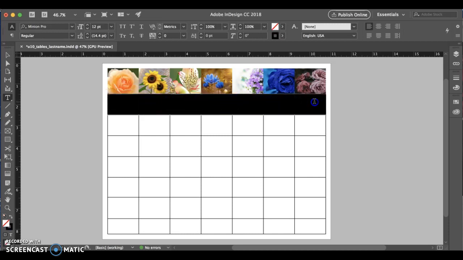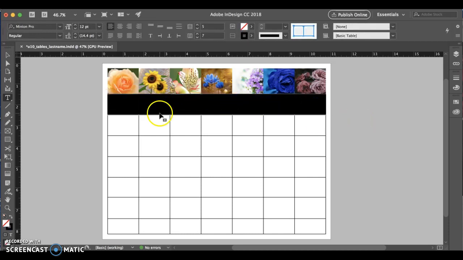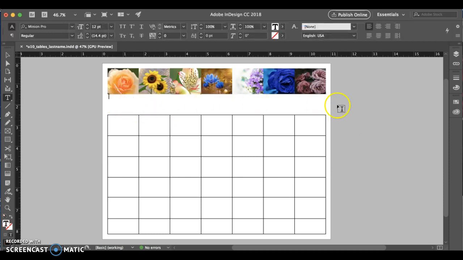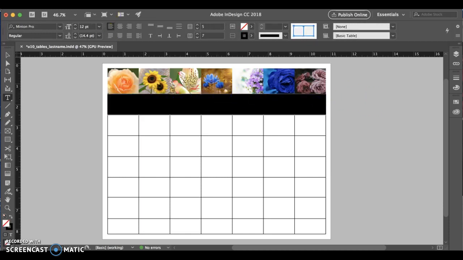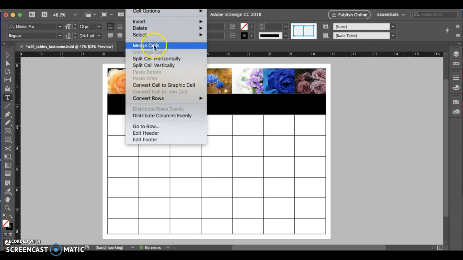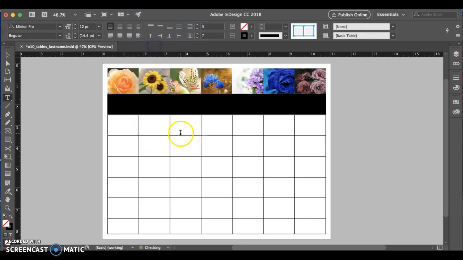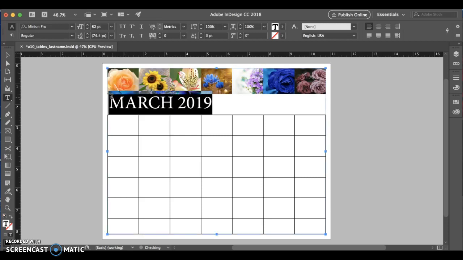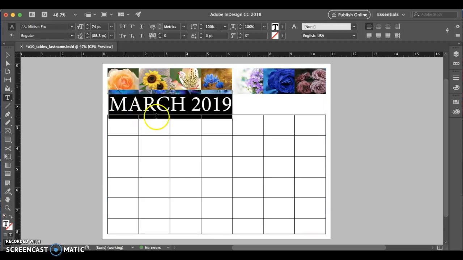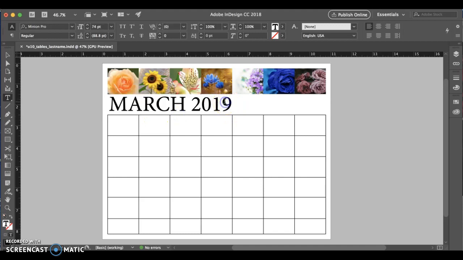So we're going to go across and highlight all of these cells because I do not want them to be separate, because that means I can't type in one big area here. So if you select each one, bring it across, you're going to want to now go up to Table, Merge Cells. What's great about that is now this is one cell, and I'm going to write March 2019. I'm going to enlarge it. It allows me to enlarge it across the page, which is exactly what I want to do.